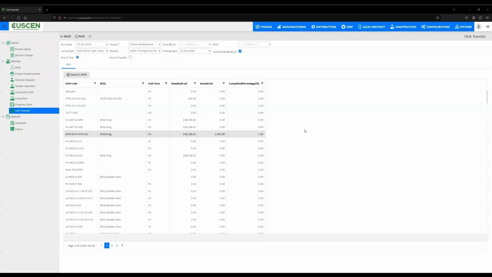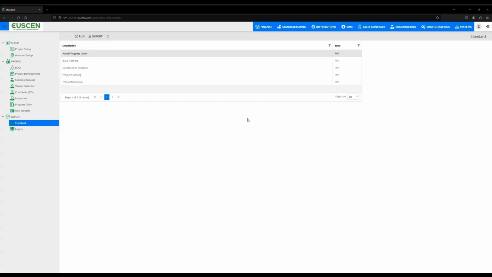Lastly, let's go over the reports. The standard reports offer predefined templates and formats for generating standard project reports, covering essential metrics such as cost, schedule, and quality. Actual progress claim report is essential for keeping track of work as it's completed. Monitor the real-time status of construction stages and ensure timely submissions for progress payments.